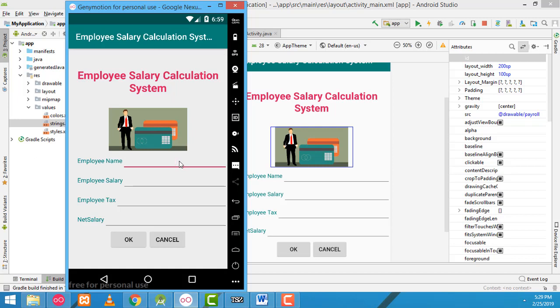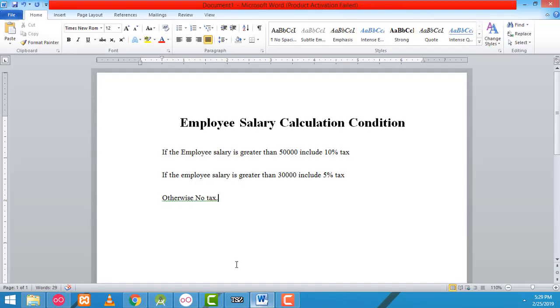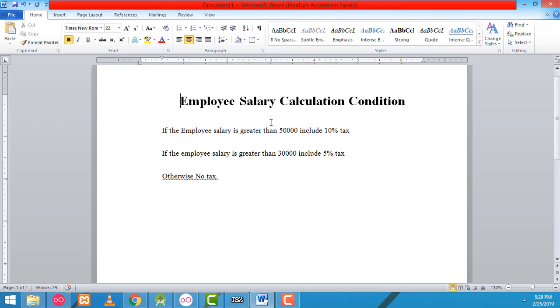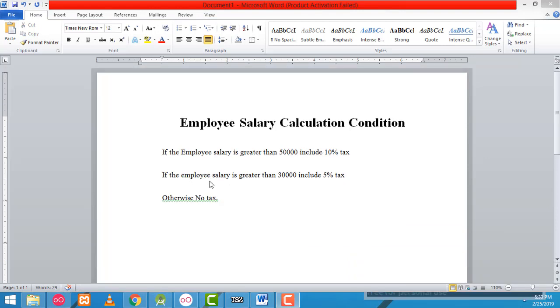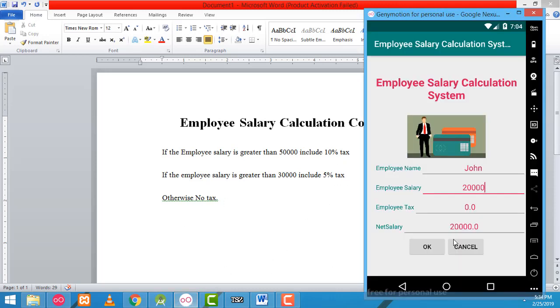Here you can enter the employee name, here John, and here the employee salary. When you are calculating the employee salary, there should be a condition. This is the condition: if the employee salary is greater than 50,000, include 10% tax. If the employee salary is greater than 30,000, include 5% tax. Otherwise, no tax.